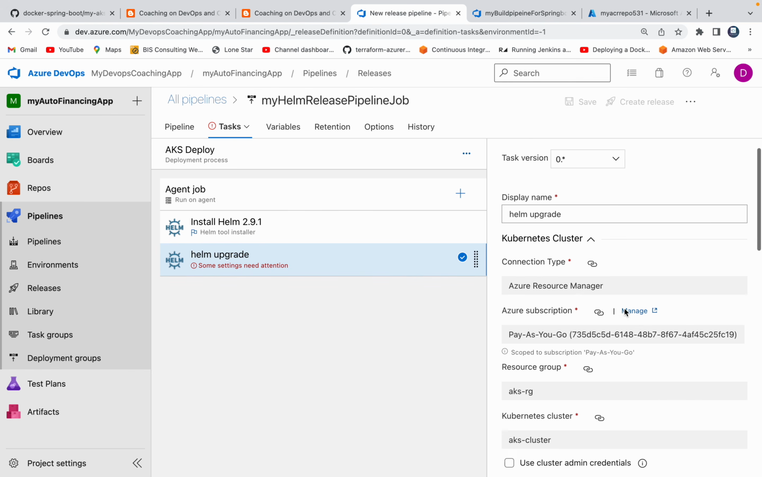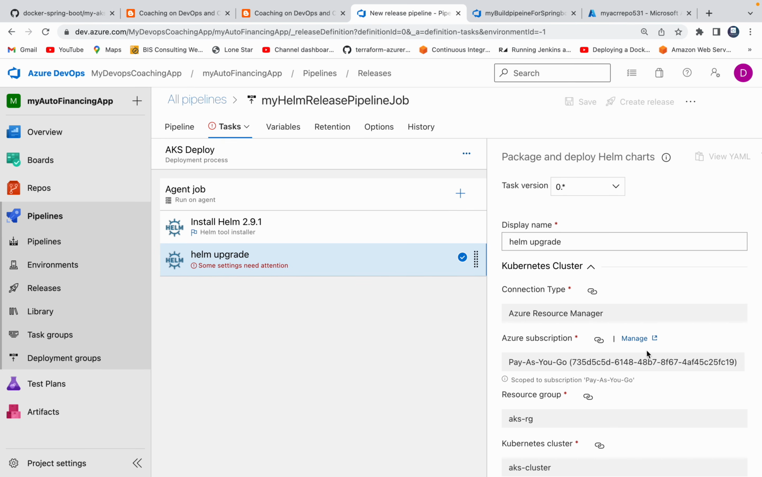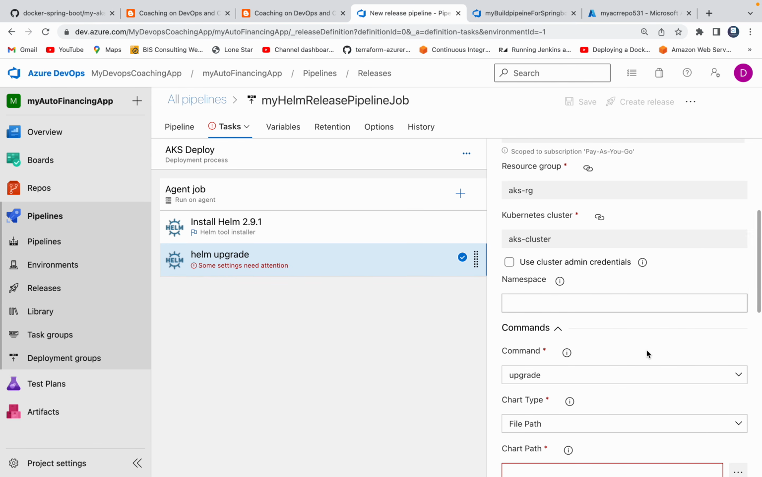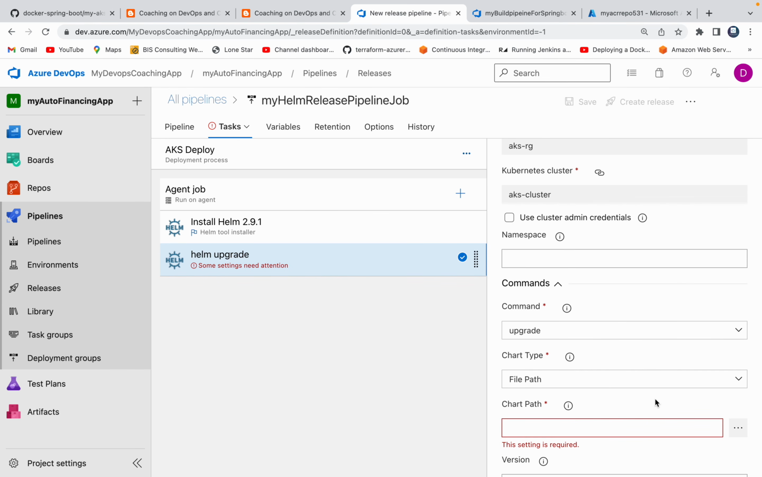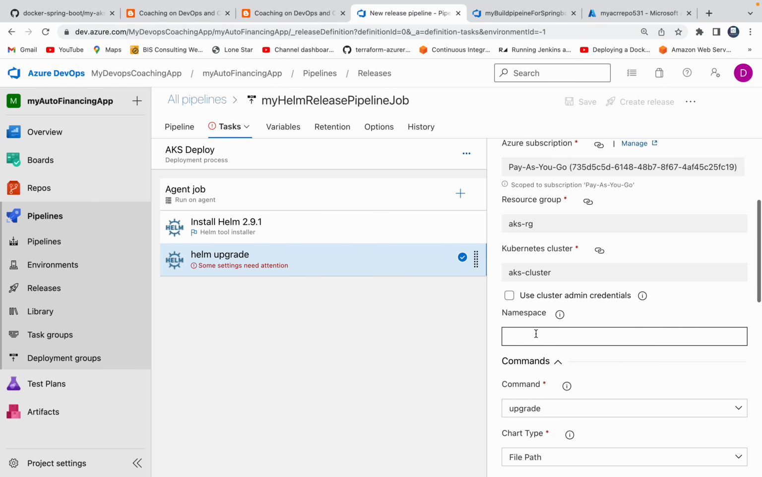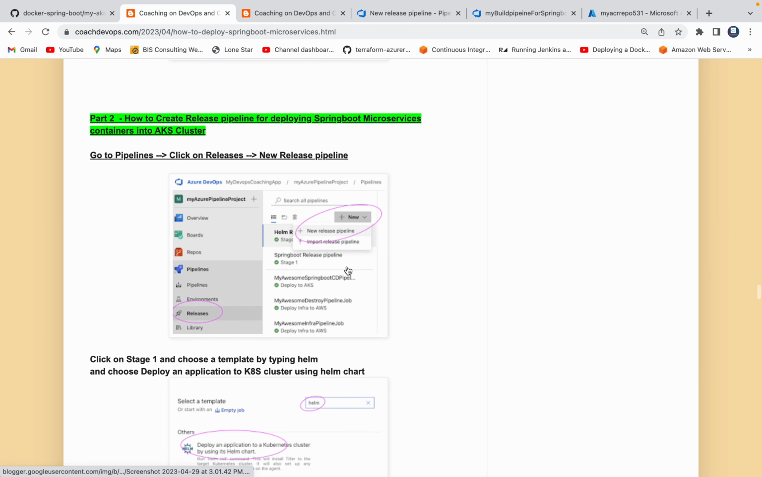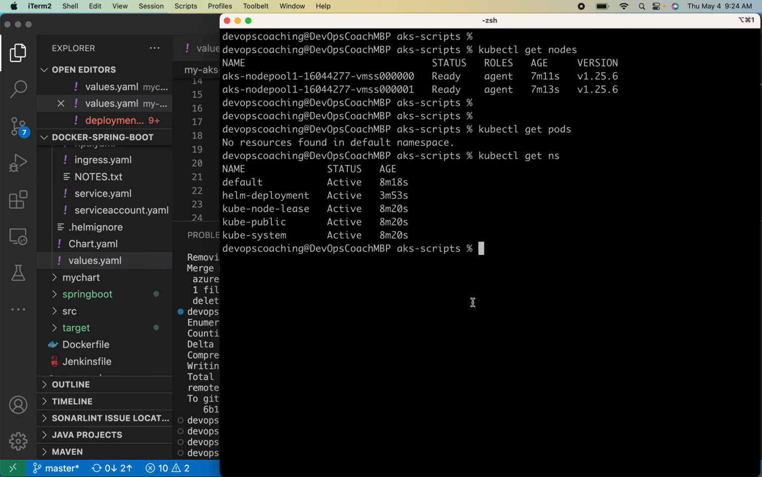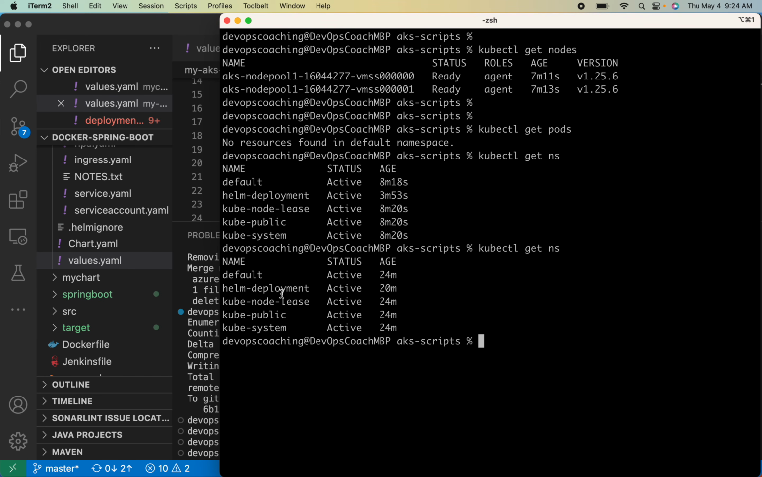So what we have to do here, we have to choose our package chart file. But before that, let's make sure a few other changes are taken care of. So you see here, it is asking for the namespace name. So if you remember, we have created a namespace, correct? I think if you see here, yeah, there you go. Okay, so this is our namespace.